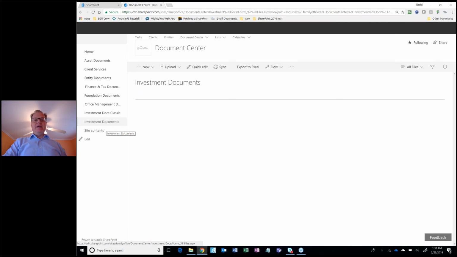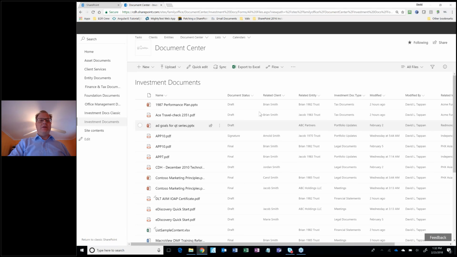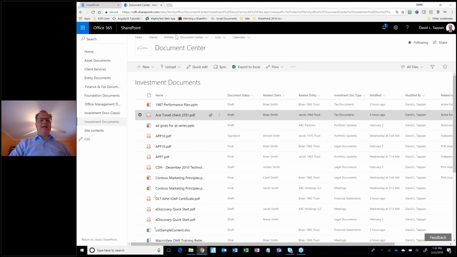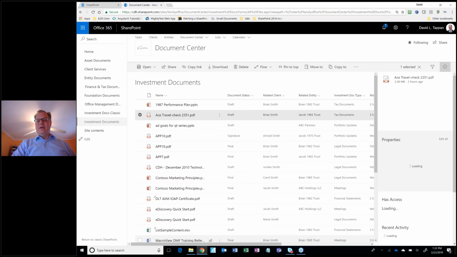So as you can see, this is pretty much the same library, but it's in modern mode. And the first thing you'll notice about it is that there is no ribbon at the top. So they got rid of that. So how do we change the properties? Well, we still have the ellipsis here. It looks a little different, but you click on it and it is a much simpler look. And instead of saying properties, you say details.